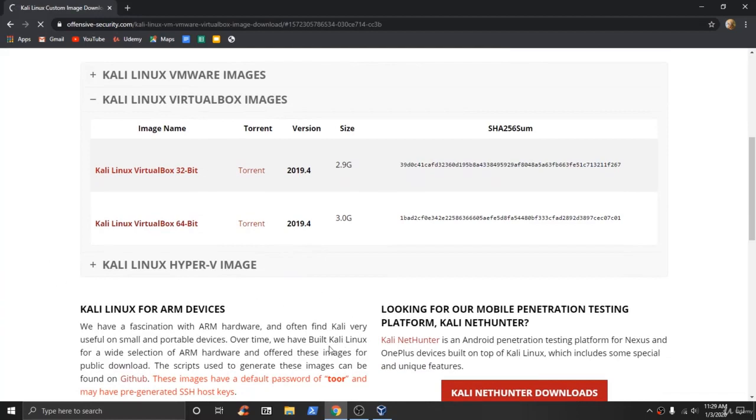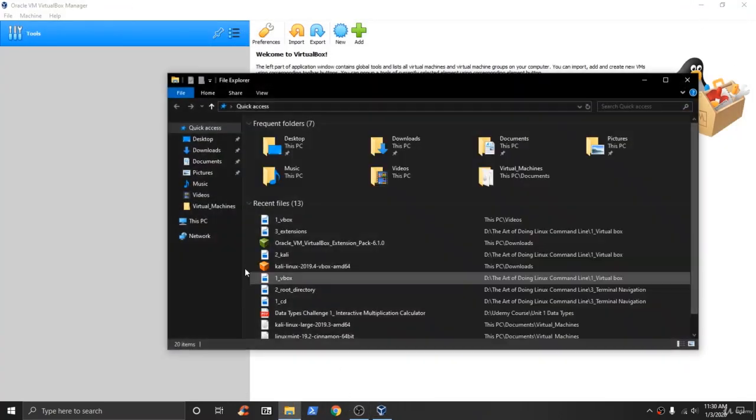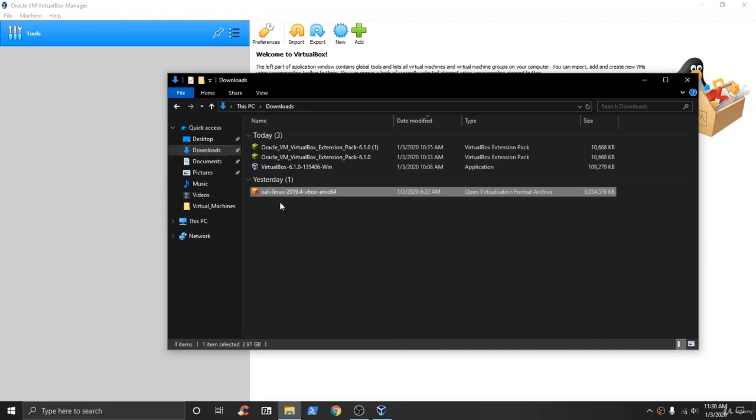And thankfully, my internet's being extremely slow right now, but thankfully, I already have it downloaded. So when you click this link, it will begin to download. I'm going to cancel the download by just closing out my browser. And so if we look at the downloads, my downloads folder, here it is right here, Kali Linux. It's an open virtualization format archive.